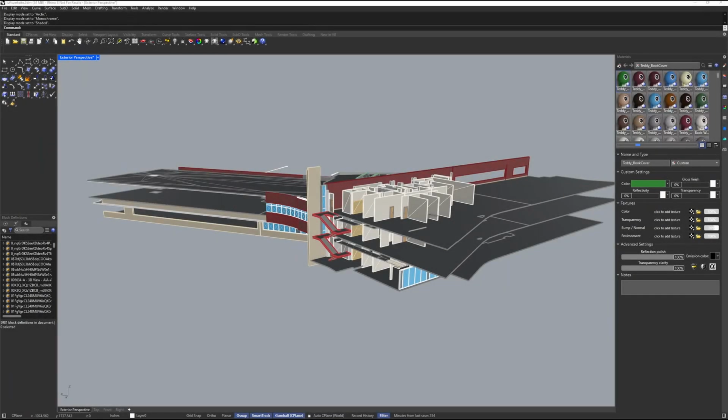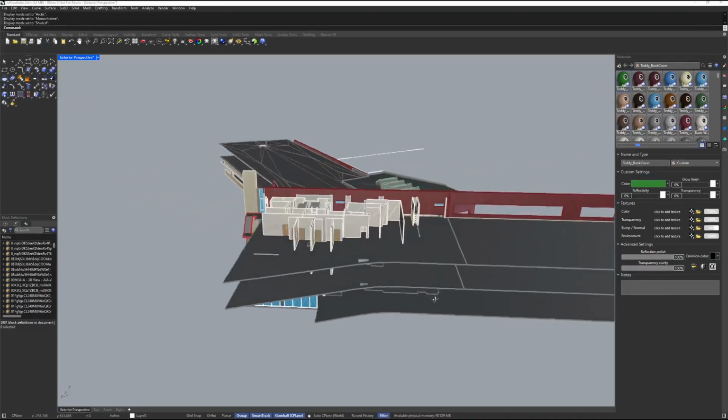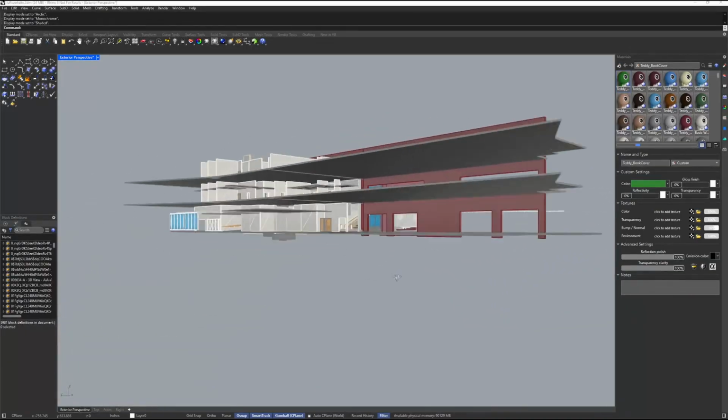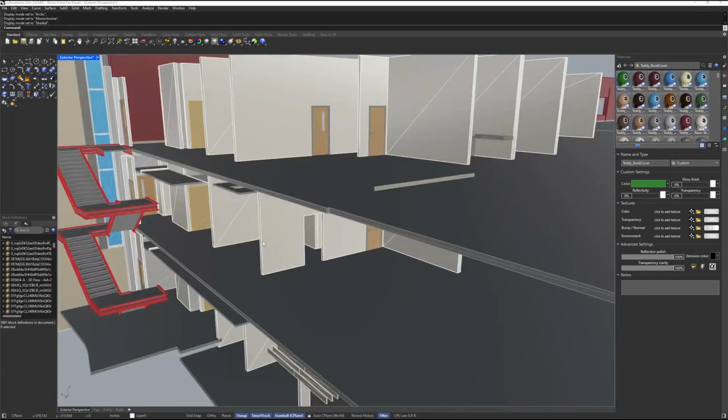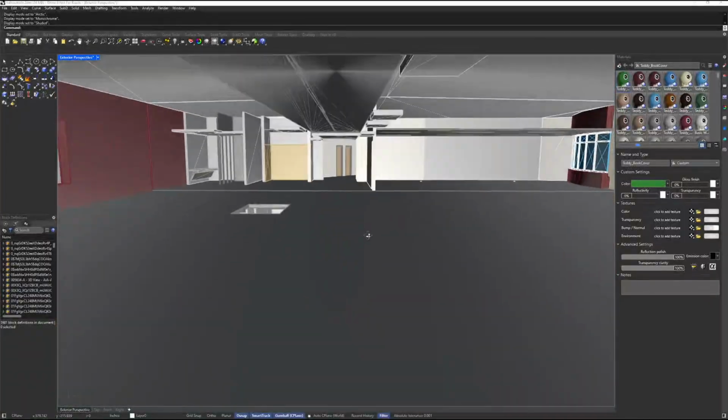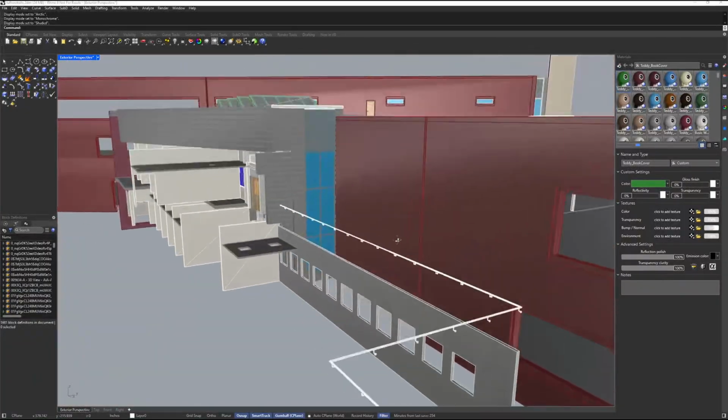Hi there. Today we'll be showing you how to export from Rhino 8 to Foveate. Let's get started. Alright, so here we have our beautiful CAD model in Rhino. This is an office building educational space.